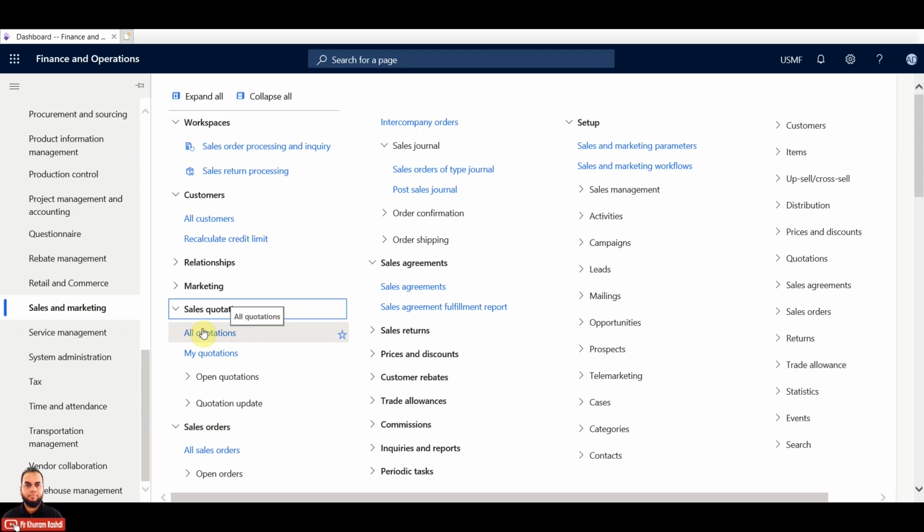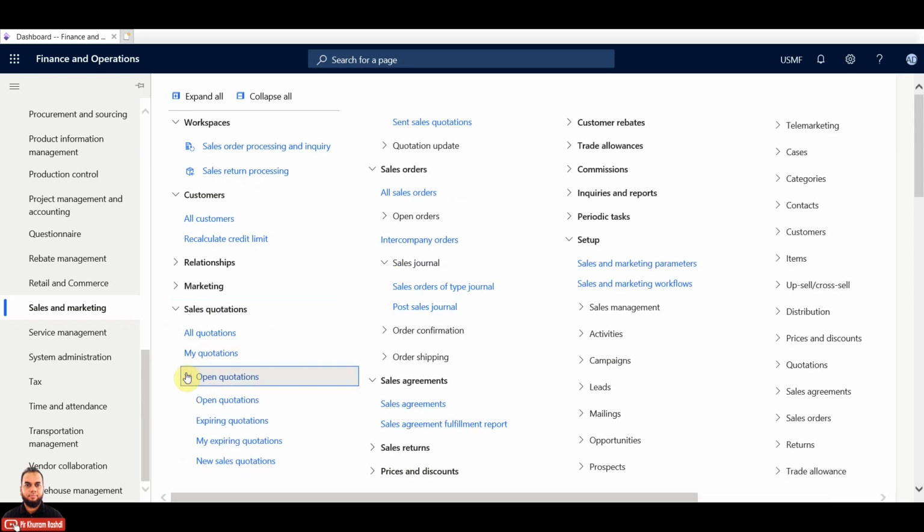If the quotations are related with a certain sales representative or the sales team, that will only show my quotations. The list page is the same, but as per the security roles, whatever rights are assigned to the concerned person will only be available. There can also be open quotations, expiring quotations, my expiring quotations, new sales quotations, and sent sales quotations. These are only filters which will show you the same list page, but with various different statuses.